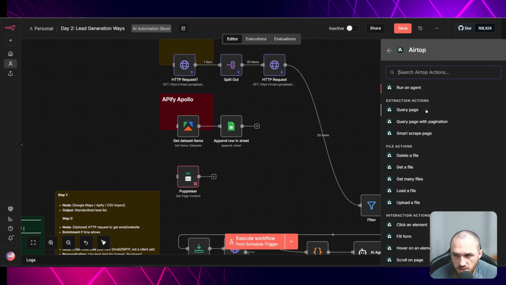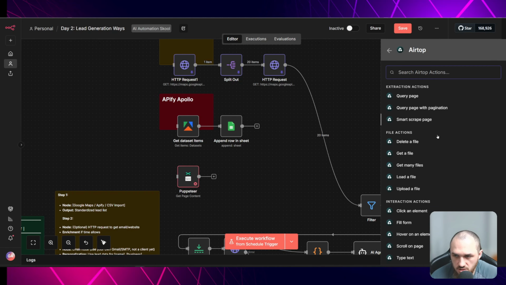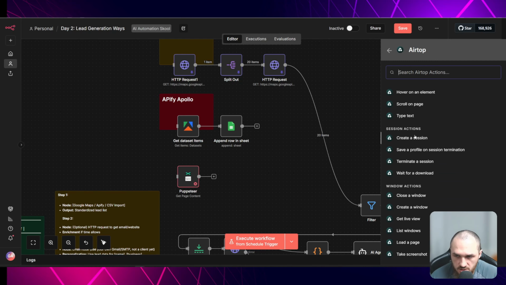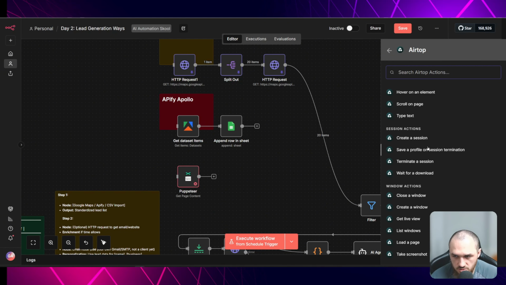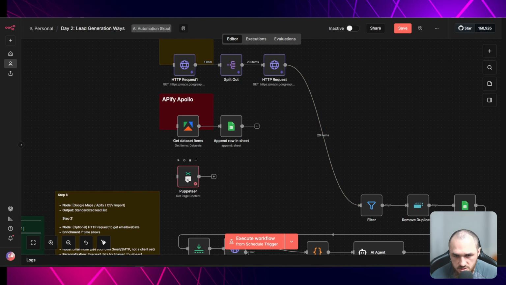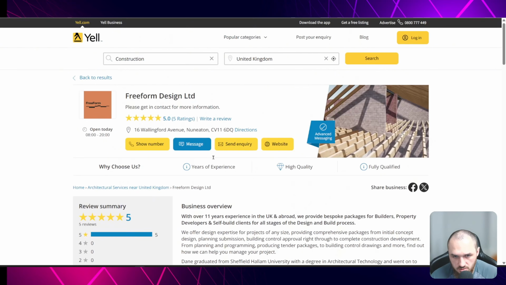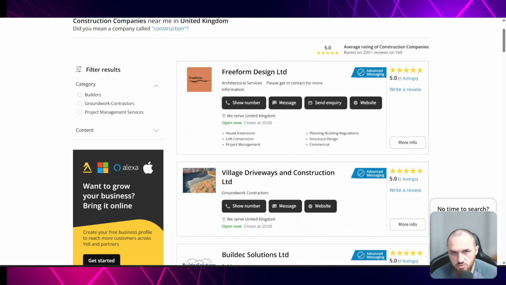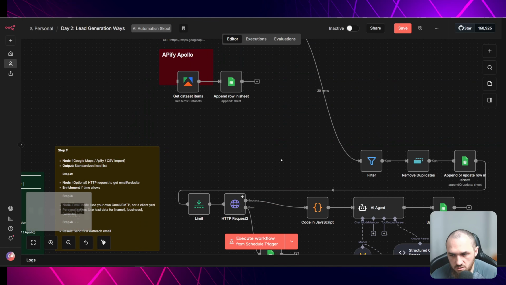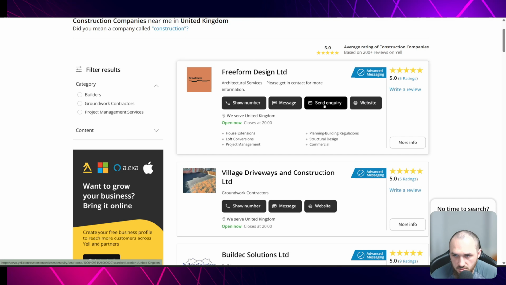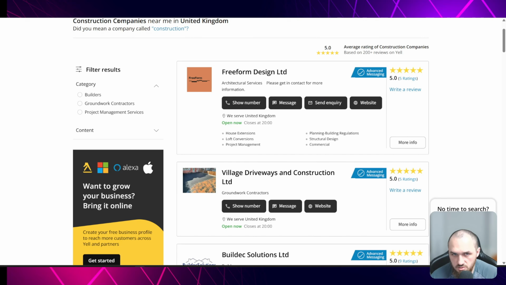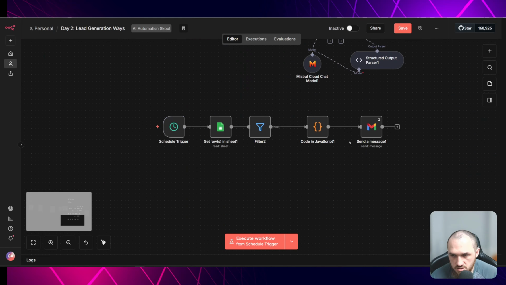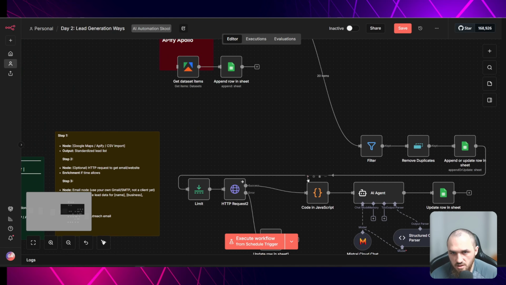This can query a page with pagination, scrape a page, hover on an element. Basically, whatever you can do in a browser, this can do. When you create a session and go to the page, it can scrape the page, and then you can get the details of this company, and you can do the same things after that. When you get the details of the companies, you can directly get their email, enrich it with details about the company, then write the first emails, then send the first emails. And this is the way.